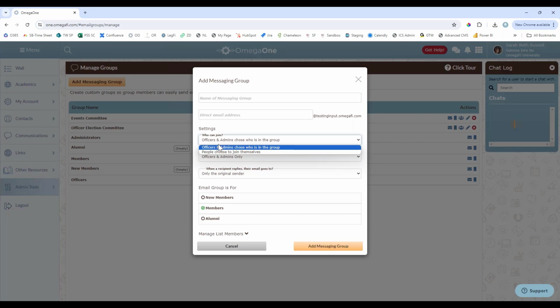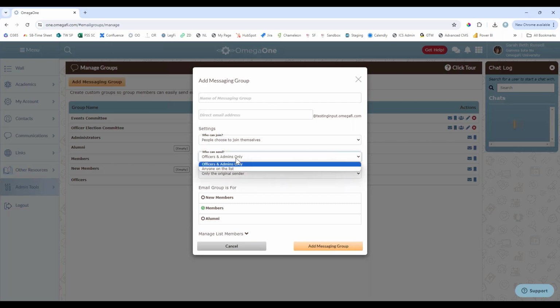You can either have it where you create the group and no one else can join it unless you put them in there, or you can have it like, if you want a recruitment committee, people who want to be in it join themselves, and they'll be able to go in and do that. And then who can send emails: anyone on the list, or if you just want it to be officers and admins, you can do that as well.